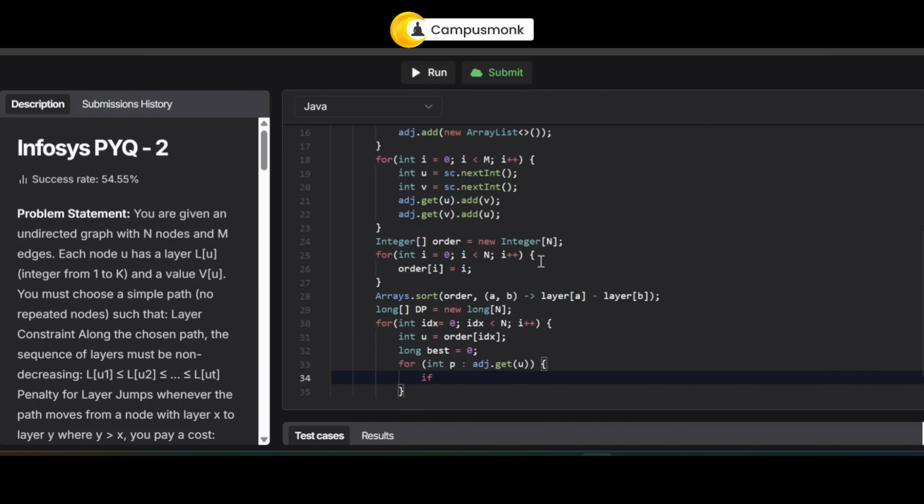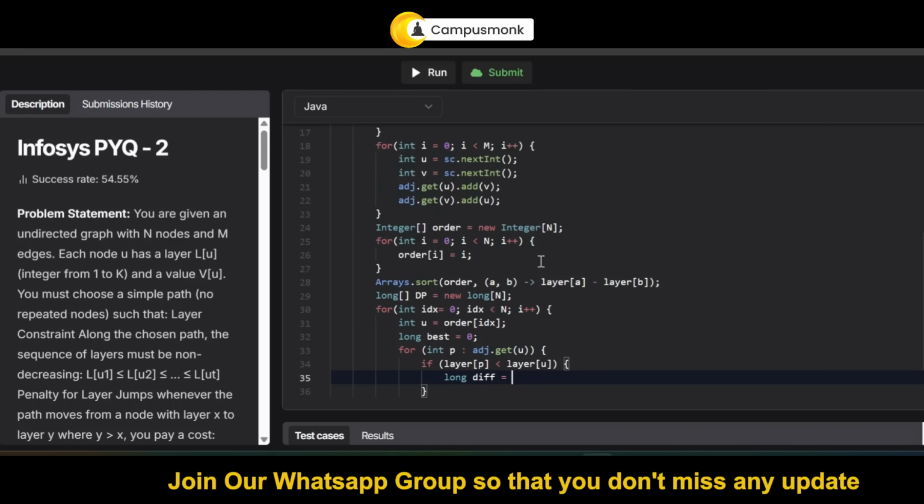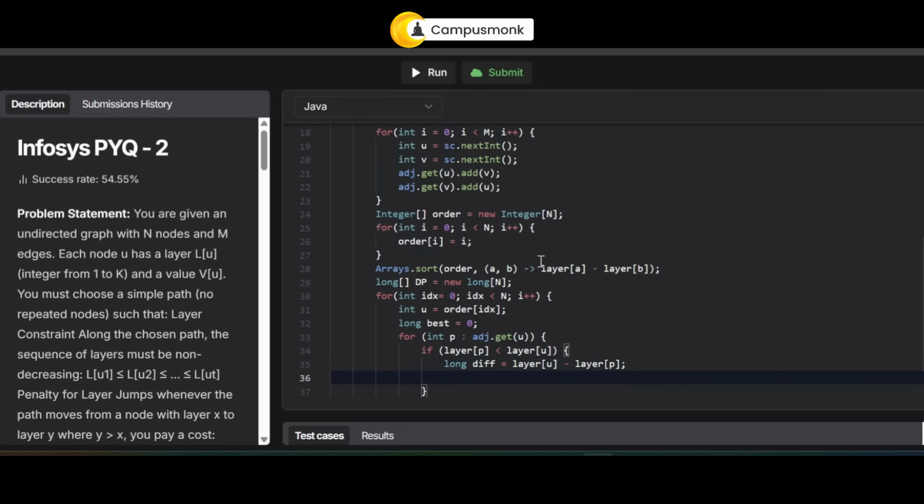Okay. So that means I'm going to subtract a higher value from the lower value. So how will I do that? First, though, I need to check this condition, that if layer P is less than layer U, only in that case I'm going to find the difference for the penalty. So that will be difference will be layer U minus layer P. Okay. Now once you have this, you need to calculate the score for the path that is extending from that node P minus the penalty. Okay, so let's call this candidate. I'm just giving random names. Okay, you can call it appropriately.